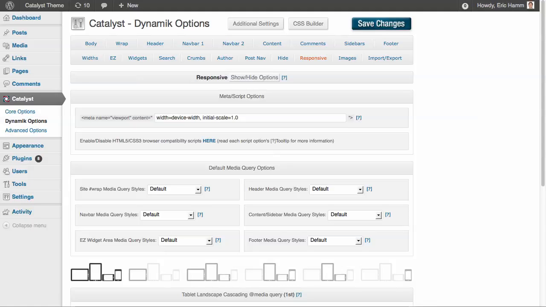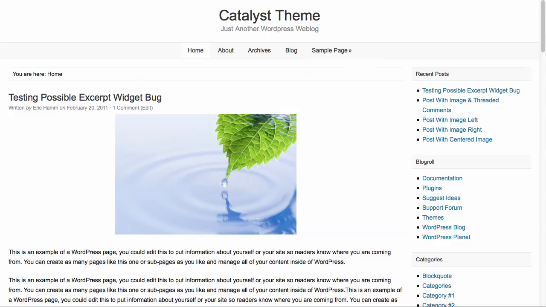But what I'm going to do here is first focus on the content sidebar media query styles, and I'm going to set this to progressive. This is a feature I added to make it so your sidebars stick around a little bit longer till that second trigger point, and then they drop below the content area, as opposed to the default where they just drop immediately. So we'll set that to progressive, and now if you refresh, you can see they're sitting next to your content area.